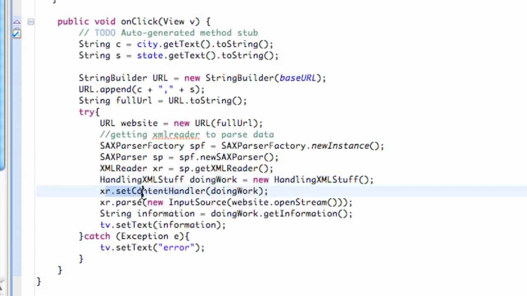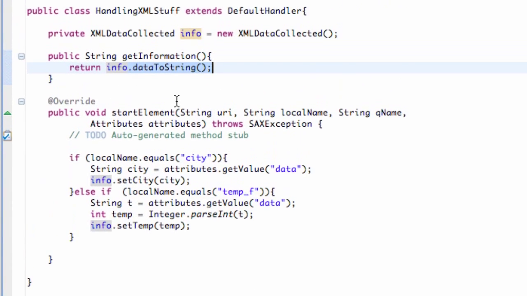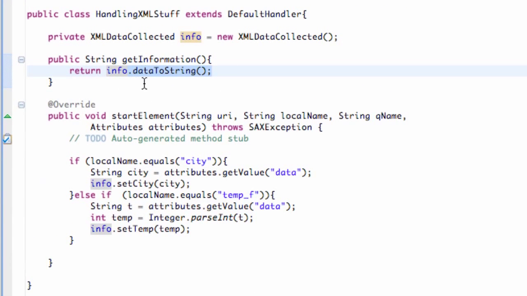So now that we have our reader, it's going to do the work that we want it to do, and we're going to parse it from this website, which again is just the Google Weather API, and then we're just going to create a string that gets the information and set the text view. But again, this is getting information from our handler, so let's go into our handler class and talk about that real quickly.